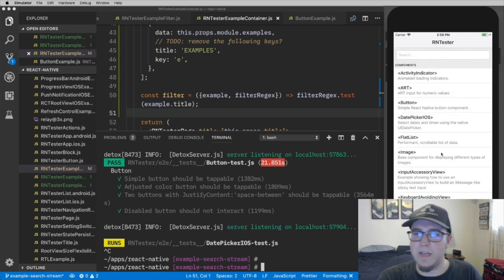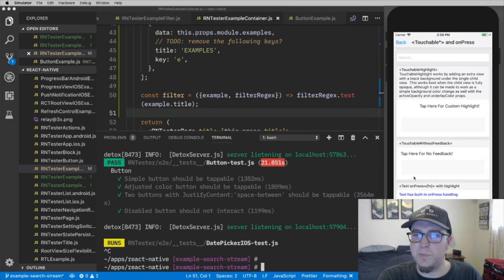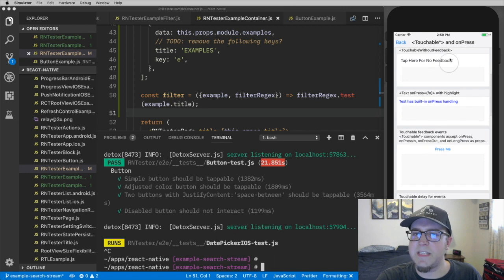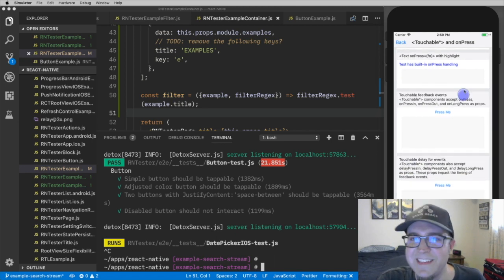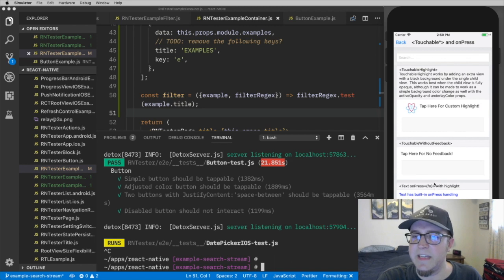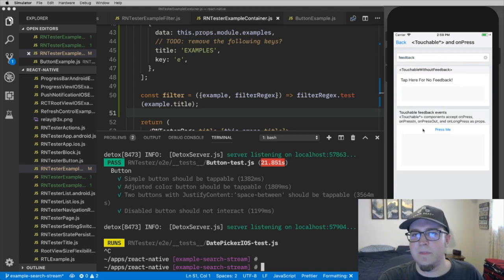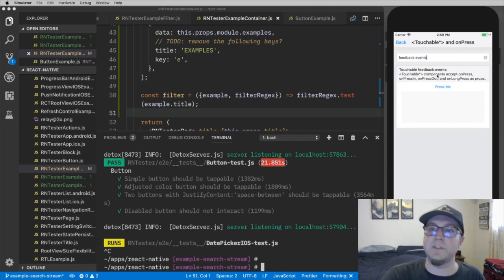Now to show the example that I wasn't able to do before, if we go down to the touchable screen, there's examples down below the fold. Touchable feedback events. And so I couldn't get to that easily in my automated test before, but if I just search for feedback, touchable without feedback comes up, but if we search for feedback events, it comes up on here. So the search is working. So that's awesome. So let's commit this change.